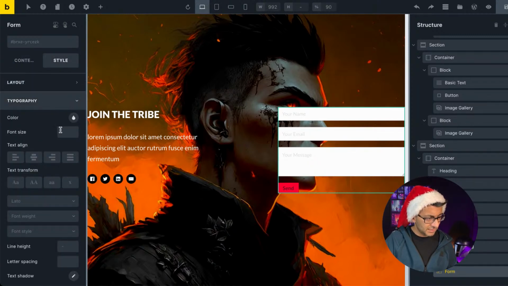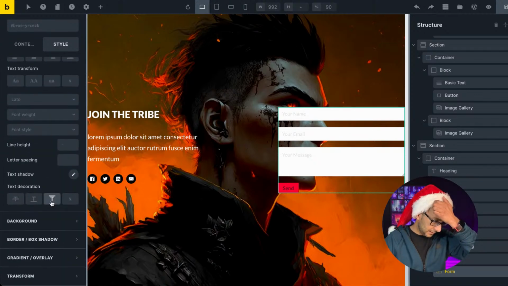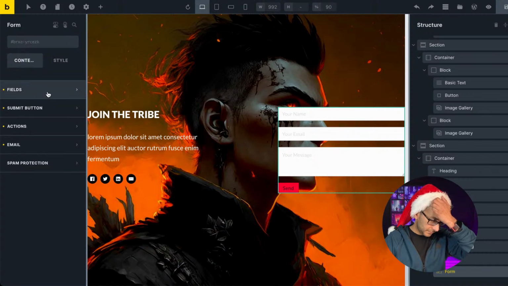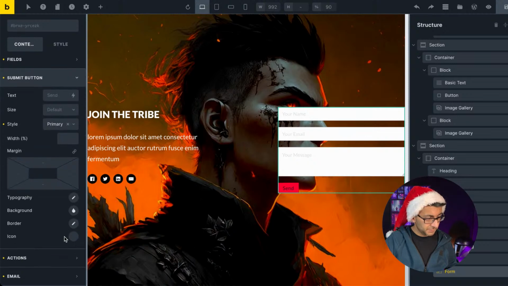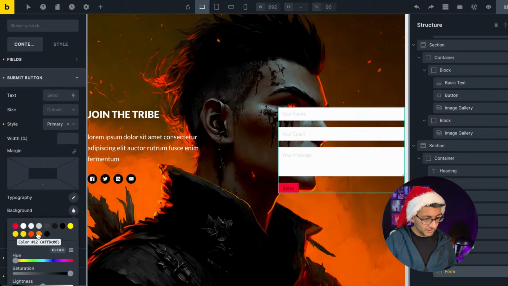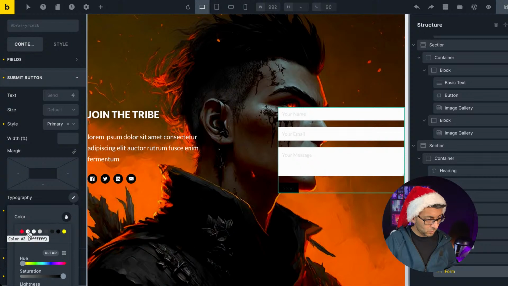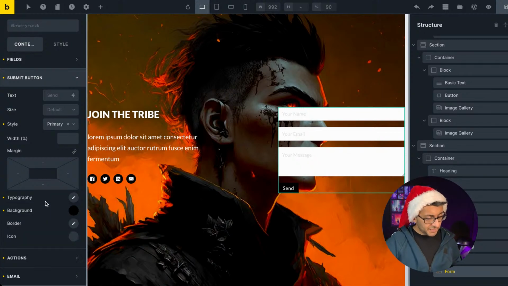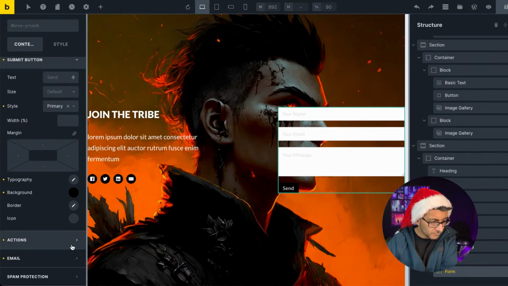Let's just sort out the typography. Is going to be a black. Sorry, wrong place. Fields. Submit button. The background will be, or we'll go with black actually. Black like that. Typography will go with a white. I'm not going to spend a lot of time styling this out, right? I'm not going to spend a lot of time stylizing this out just because this is just a form right now.